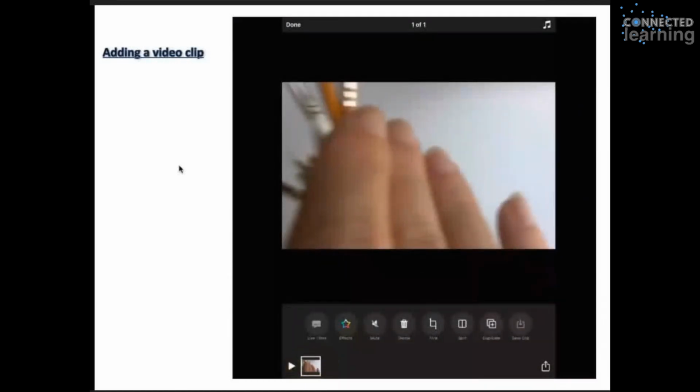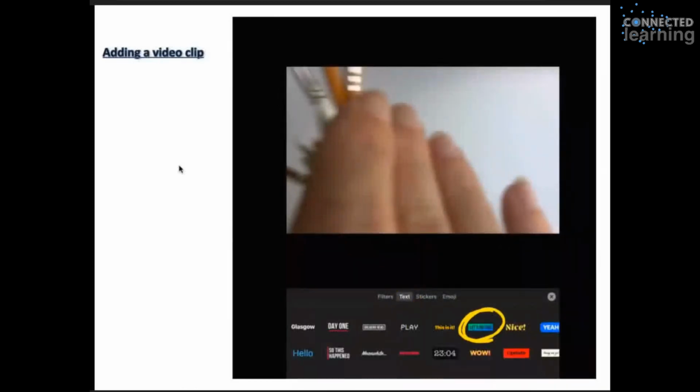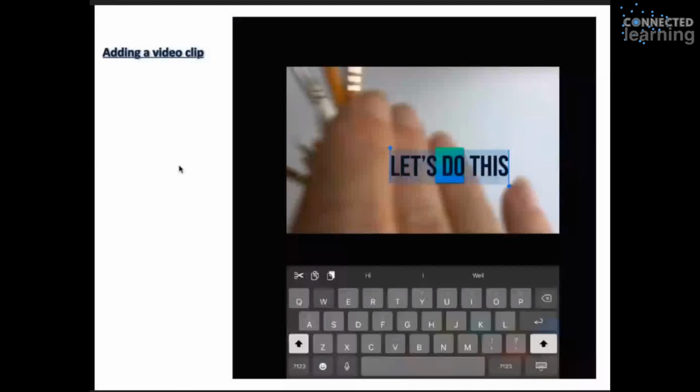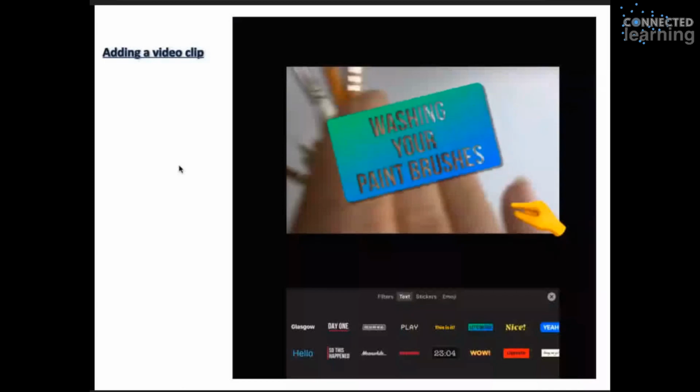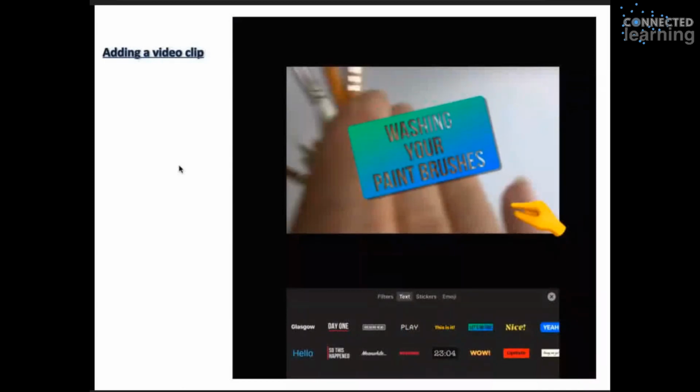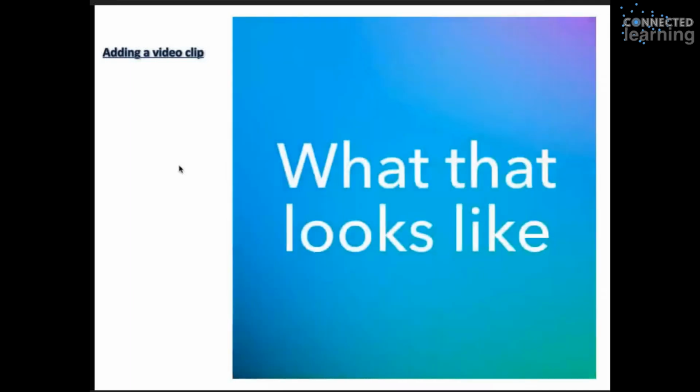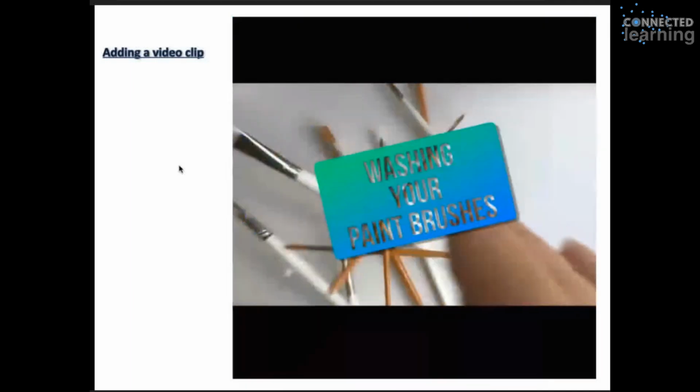So we're going to put a little bit of lettering over the top of that. So again, select the clip and then effects will pop up. And back to the text, we'll pick a different font this time. And we'll just call this washing your paintbrushes. And again, the 2-finger pinch allows you to resize and change the tilt of that lettering. So what would that look like as a final clip? There it is there.